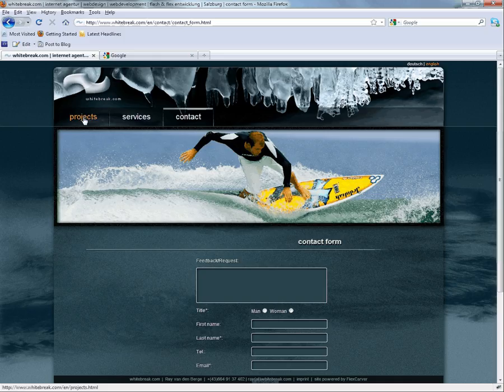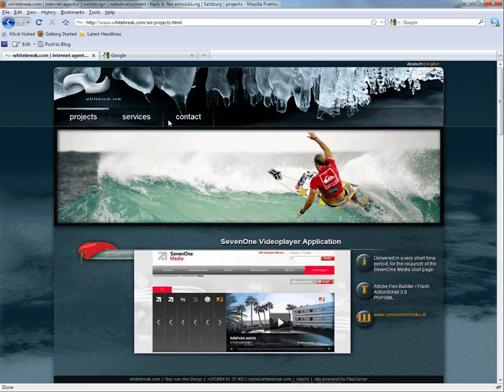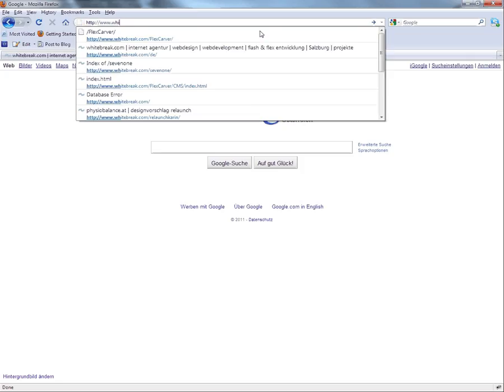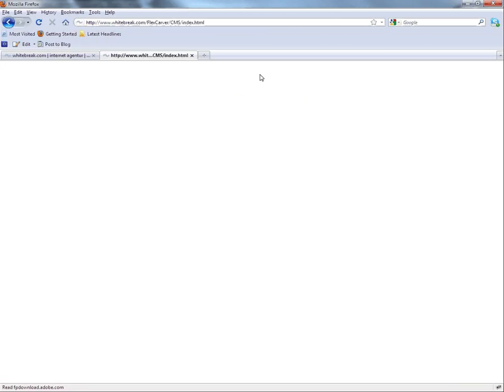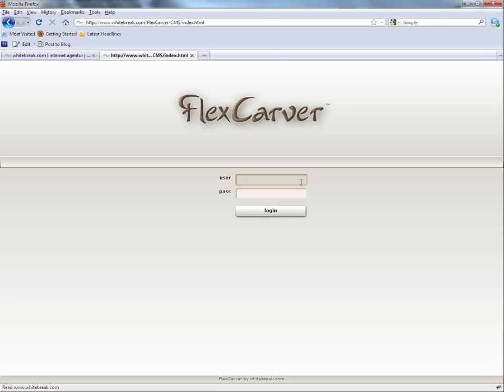I'm in normal mode now, but if I log in, the FlexCarver backend is always on the same address, just adding FlexCarver to the end of it. I get my login screen and my user, which I set back to a normal user for this demonstration.